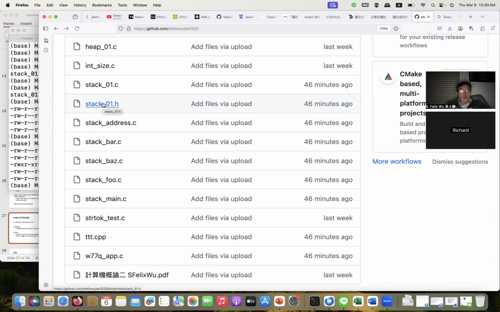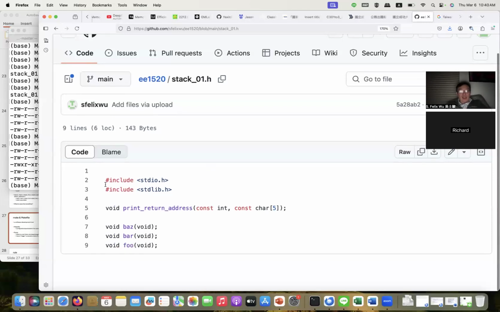Now I can show you what stack01.h is. Stack01.h is essentially both the include file and a bunch of what we call function prototypes. A function prototype essentially provides a signature about the function that you're going to use in one or more of your programs. It's just four function prototypes, such as print return address, buzz, bar, and foo. This is important because you can compile separately with such a definition file.